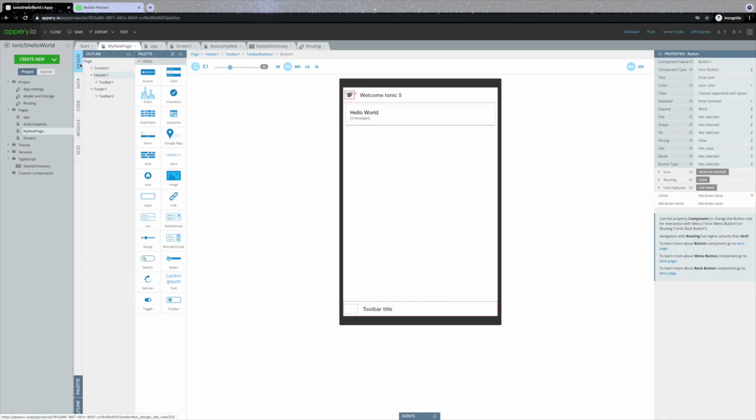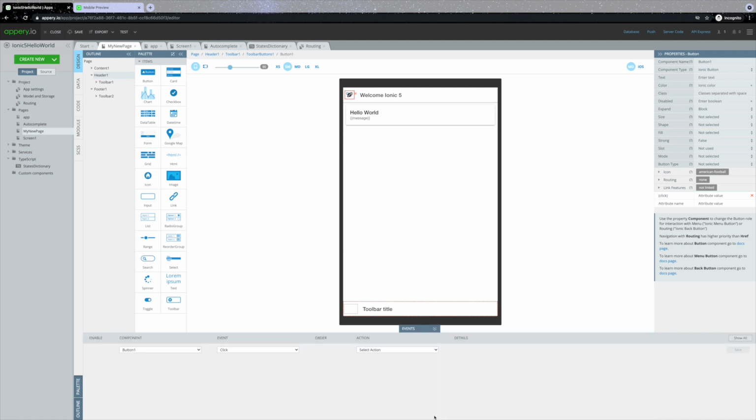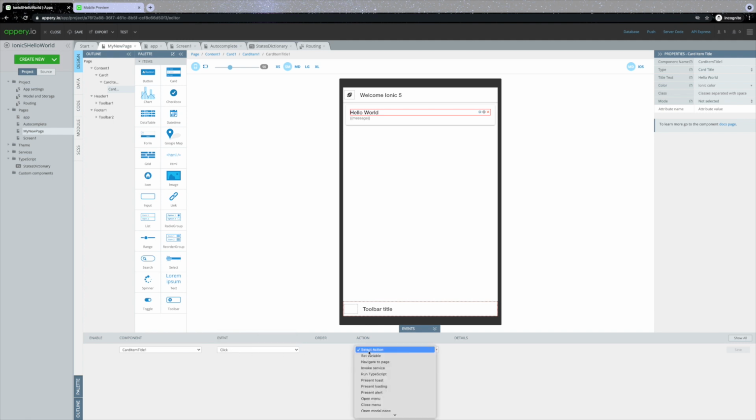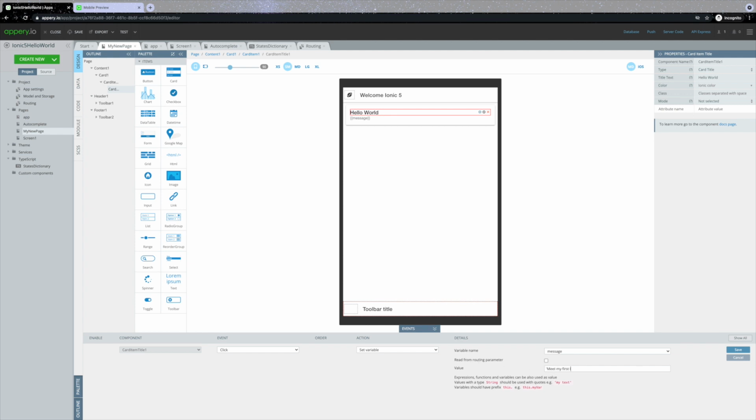Now go to the Page Design panel and unfold the Events tab from the bottom. It is used for adding the events and interactions to UI components and/or services and can be found in the bottom of the design and data panels correspondingly. So, for the card item 1 component, select the click event from the dropdown, then select the set variable action and set the message variable that has been just created. For its value, insert Meet My First Ionic 5 app and click Save. Lastly, click the Save button in the toolbar.